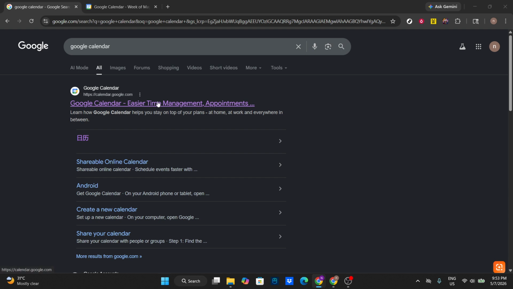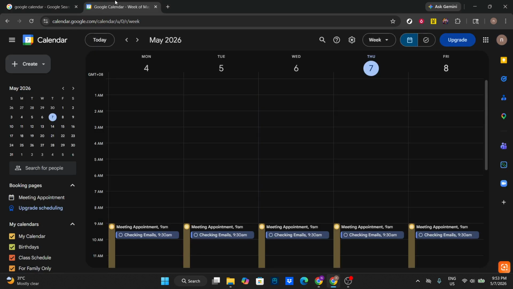First, open Google Calendar. When the calendar loads, you'll land on your main view. This could be day, week, or month, depending on what you used last time. Take a moment to orient yourself so you're on the correct date. You should see your events laid out across the grid for the selected view.